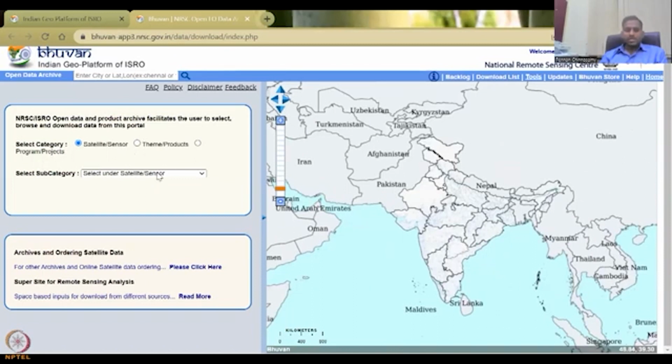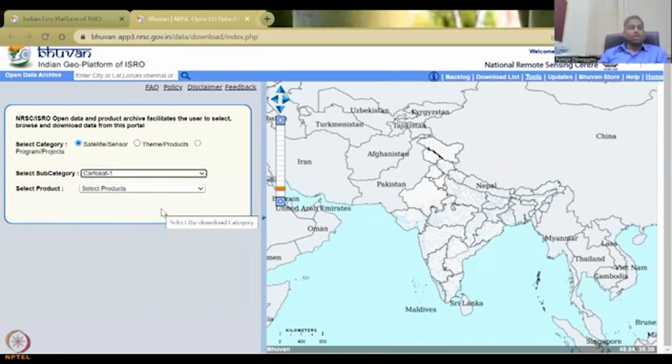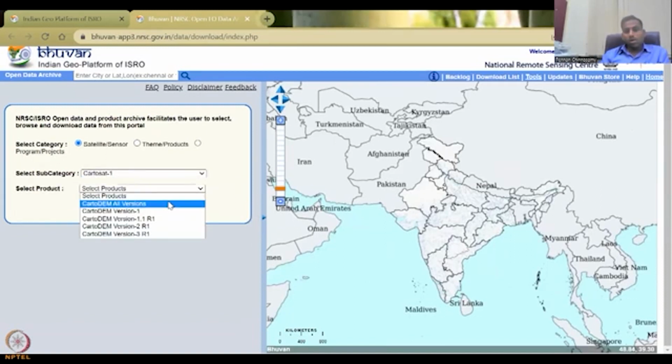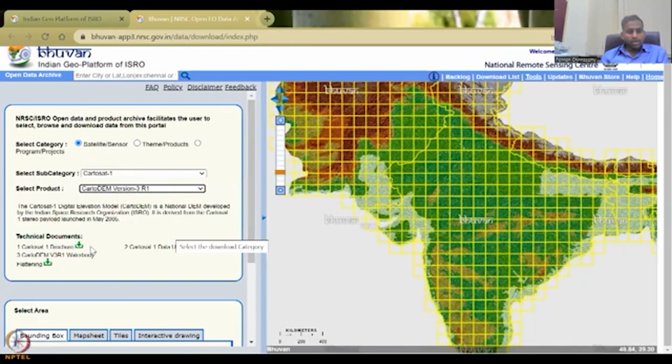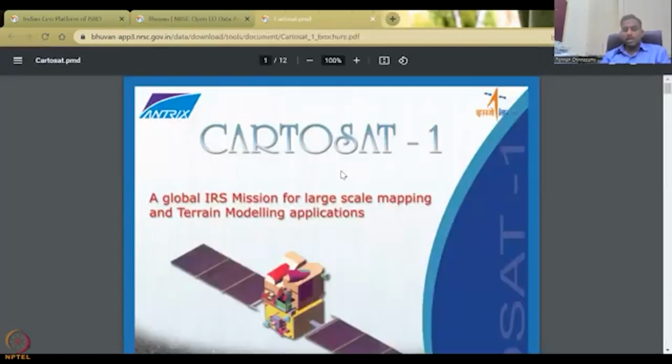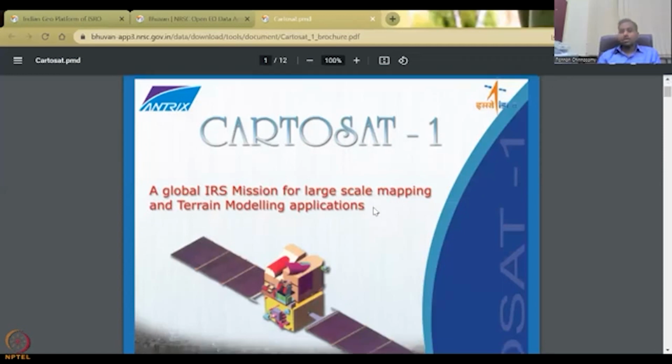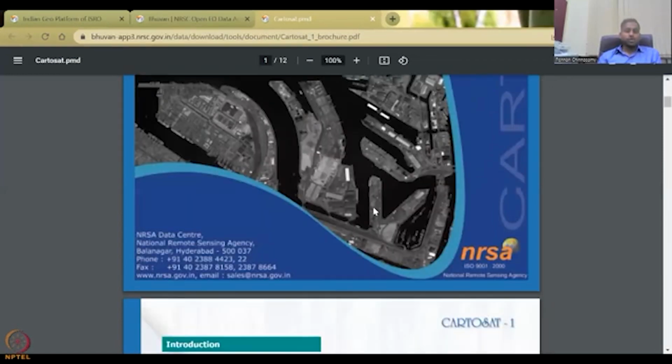In the satellite sensors, as I mentioned earlier, you can go to Cartosat-1 and you can see all DEM versions. The highest version is 3R, but let's read through it. So this is the metadata. If you click the metadata, it will open in another tab. So this is the satellite, a global IRS mission for large-scale mapping and terrain modeling applications. Right? So it models the terrain for you.